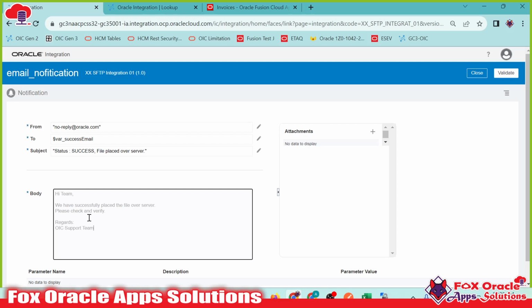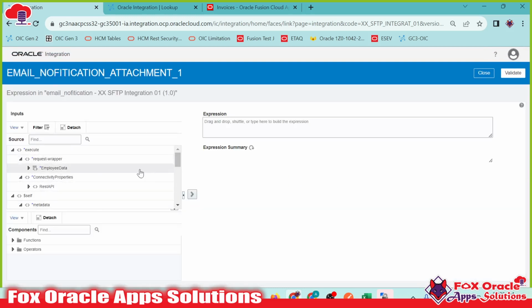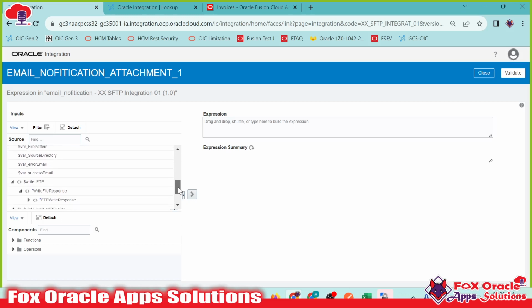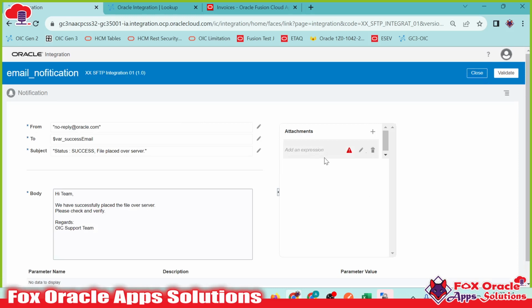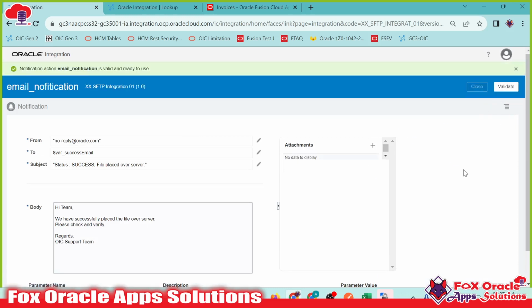So right now we don't have a file reference to provide here because we didn't create the file. We directly created the file over the server. That's why we don't have the file reference. If you see the attachment on the left side, you cannot find the file reference anywhere, because if you see the FTP endpoint, we directly place the file over the server by providing the data. So we have the data, but we don't have the file reference. That's why we will not provide the file reference in the attachment. So validate and close.